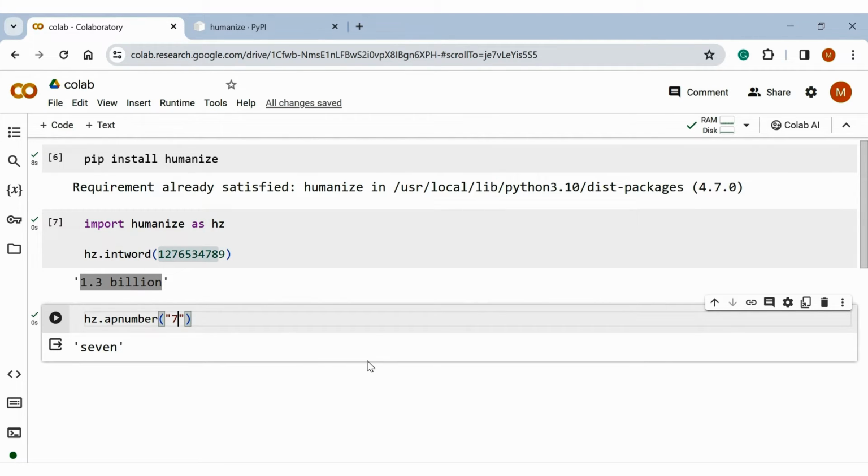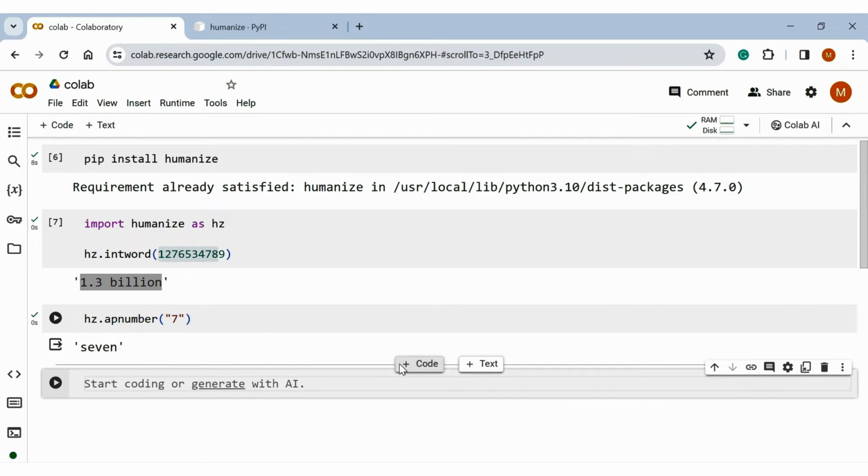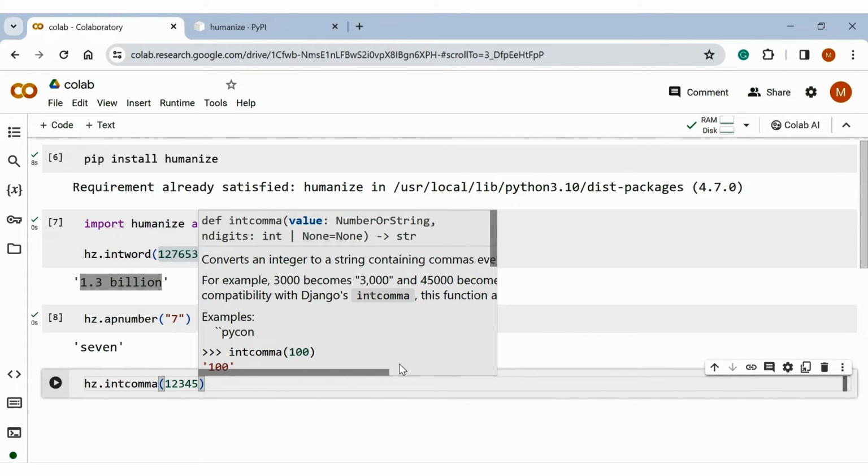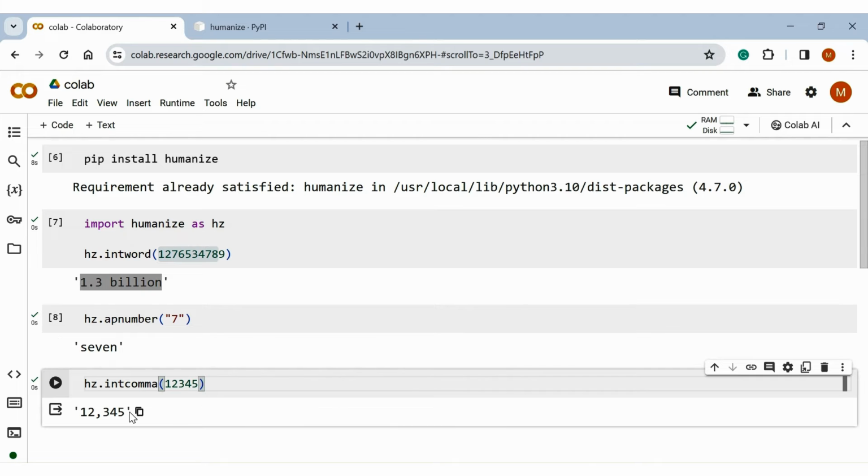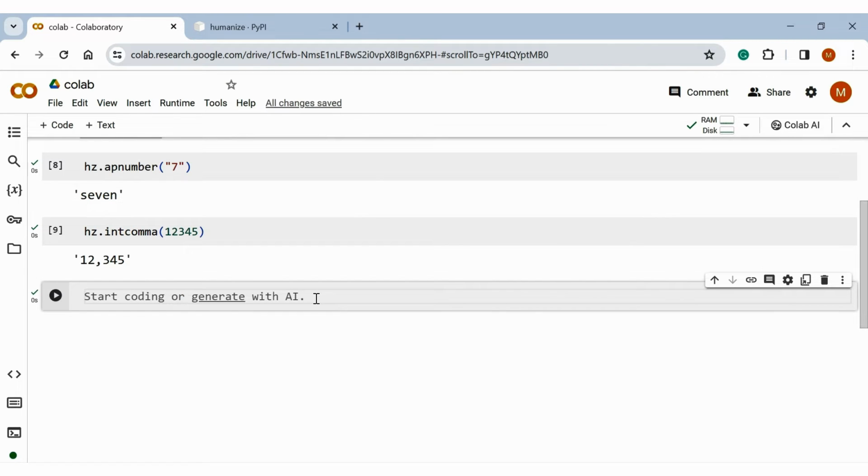Sometimes we also need to represent the number in comma separated format, like let's say 1000, just like that. For that you have to use intcomma and pass the number, and it will separate it out by 3 digits. You can even apply a specific format on your number and also clamp the value by using ceil and floor. You have to use the clamp function.